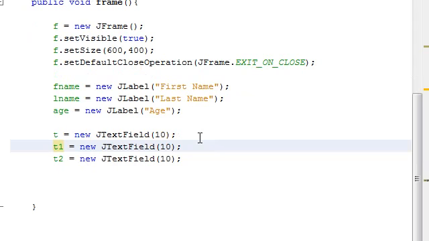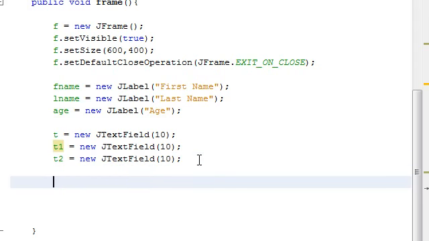So now we have the text fields and labels initialized, so let's add them on our frame. So how to add labels and text fields on a frame? To add labels and text fields on a frame we need to use a panel. The panel will be holding all the components like labels and text fields, and it will display them on the frame. So we need to create a new panel. JPanel, I'll name it p equals new JPanel. Okay, now the panel is created.